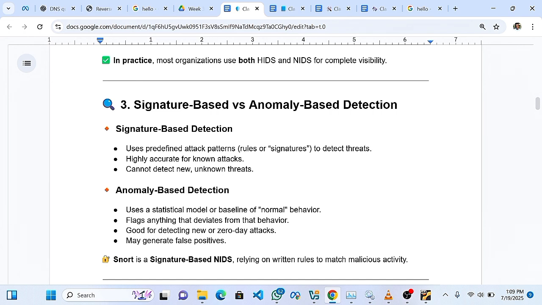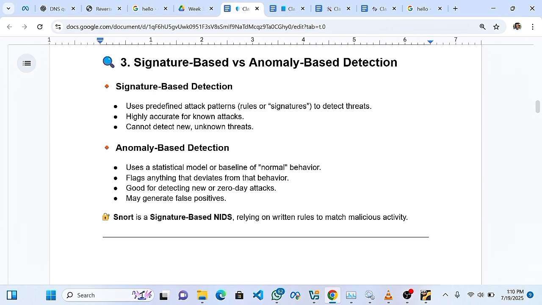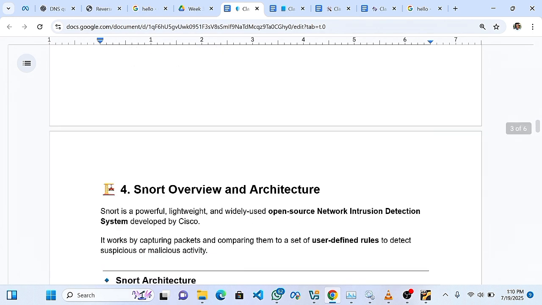So basically, when you are doing detection rules, anomaly-based detection may generate some false positives, which means it will give alerts which are not true, and it can even flood your system. Then once an alert that is true comes in, it will be harder to detect. So it's best to use signature-based detection, as it is written here. Snort is a signature-based NIDS, relying on written rules to match malicious activities.